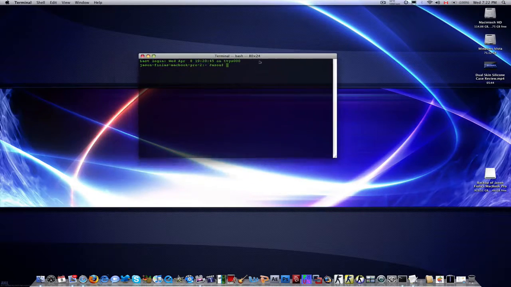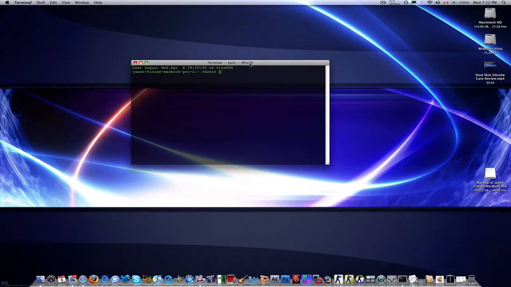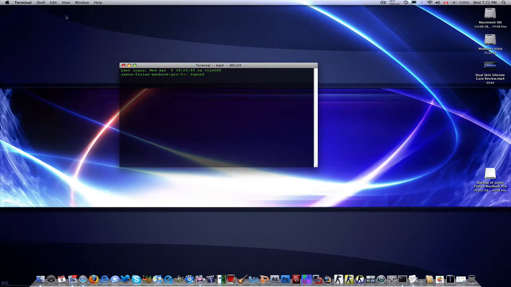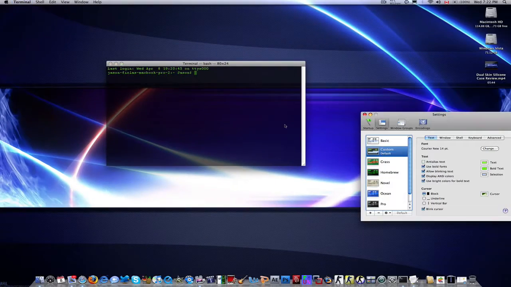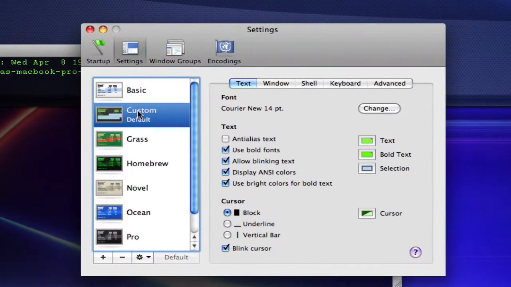Now, first of all, I'm going to show you how to customize your terminal window to look like this, or customize it however you like. My last video, I had it in the standard default settings, but I'm going to show you how to quickly change that because a few of you haven't found this. So quickly go to Terminal Preferences, and then this will pop up. Last video I had Basic up, and right now I've got my own custom one.